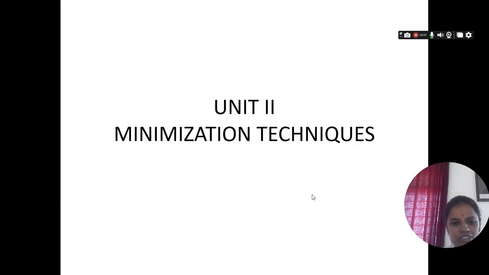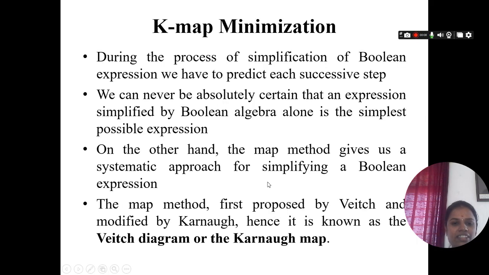Next we are seeing digital electronics Unit 2. The Unit 2 title is minimization technique. In minimization technique, we are using the K-map for minimizing.